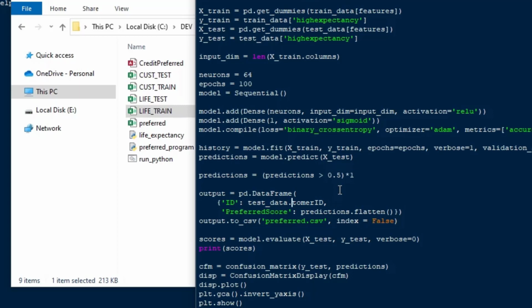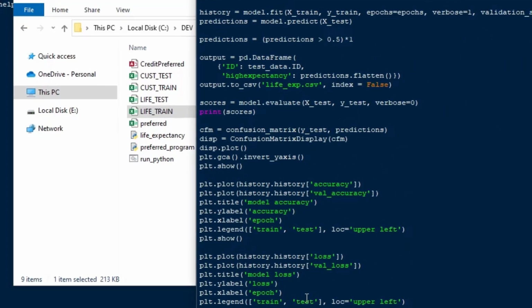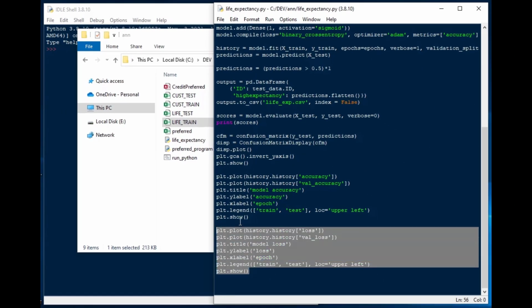And so we'll choose the ID field and the high expectancy field, which is going to be in the output there, and from our predictions, we'll call our new field life underscore exp, and that'll be our output file. It'll have all the ones and zeros for the test data, which we can then compare against the test data.